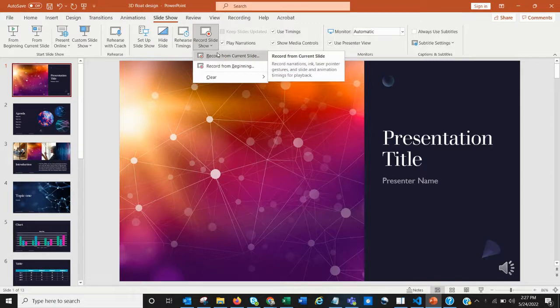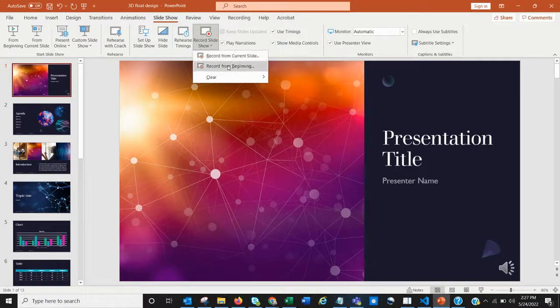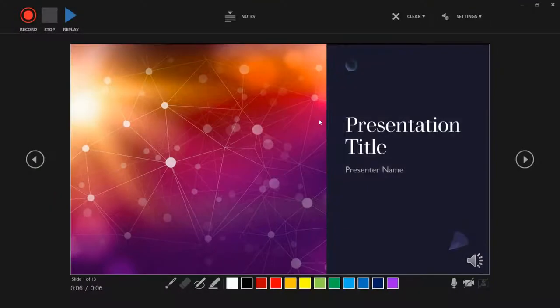If you want to record from the current slide, click Record from current slide. If you want to record from the beginning of the slide, click Record from beginning. I'm gonna just record it from the beginning. So now it's been recording, oh, I'm sorry, it's not recording yet. You just have to click record.